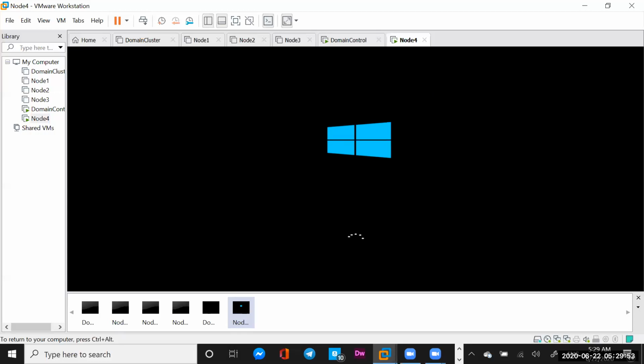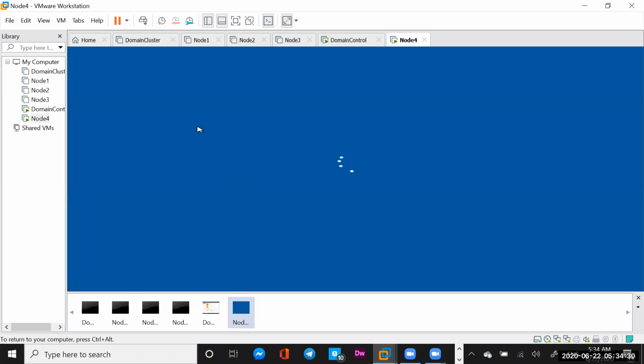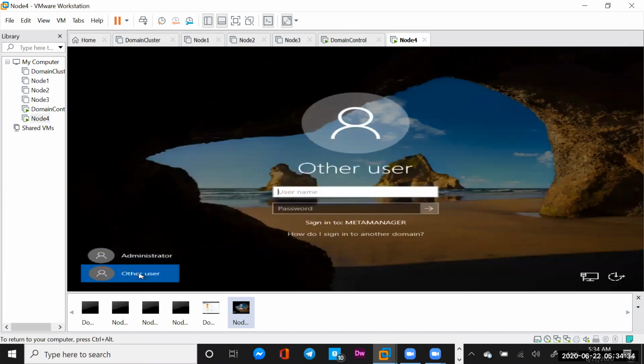It may take some time, so I'm going to pause this one. Okay, now let's log in on node 4 with the domain user. That is, it is under the meta manager. The domain user is cluster admin, the one that we created.